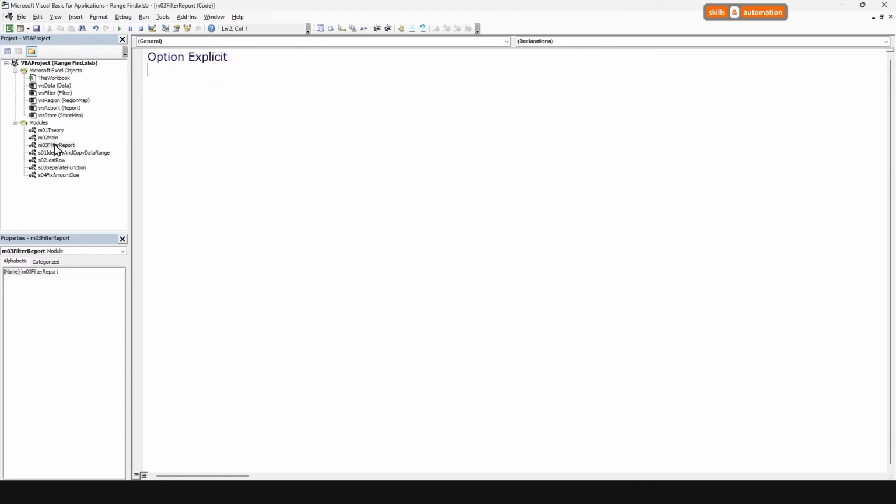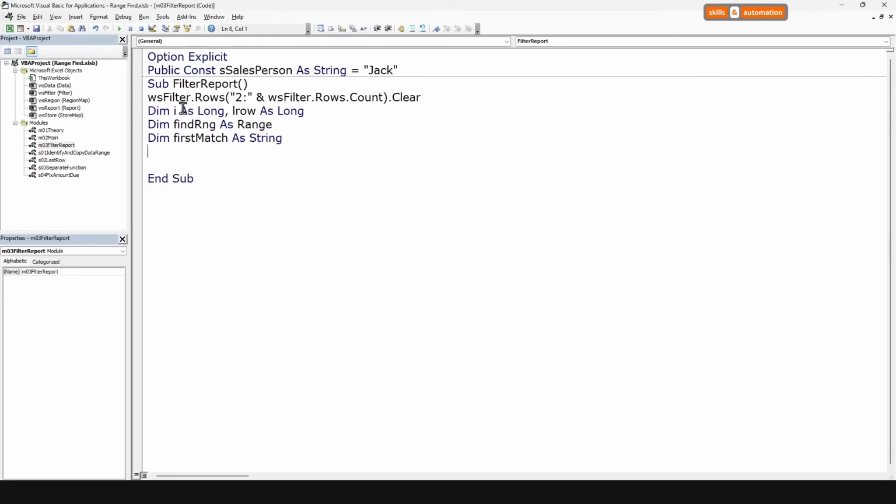Okay, let's begin coding. We'll build a brand new sub for this. We'll put the name of the salesperson at the top as a public constant. Let's clear out the data in the filter worksheet. Declare some variables. We'll be pasting rows one below the other. So let's find the next available row to paste data into. At the very start, this will be the row 2. But let's determine this programmatically. We have a last row function to find the last used row. And let's just add 1 to it.